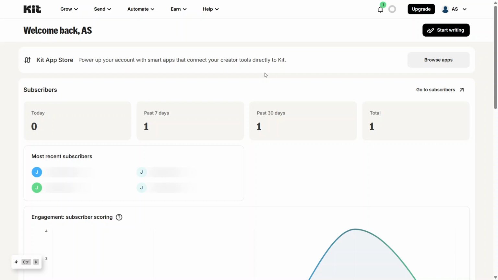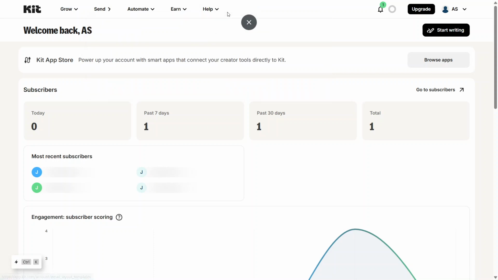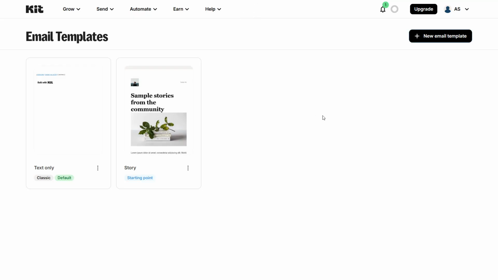First, log into your ConvertKit account. Once you're in, look at the top navigation bar and click on Send. From the drop-down menu, choose Email Templates. This is where you'll set the look and structure of your email. On the top right, click New Email Template.